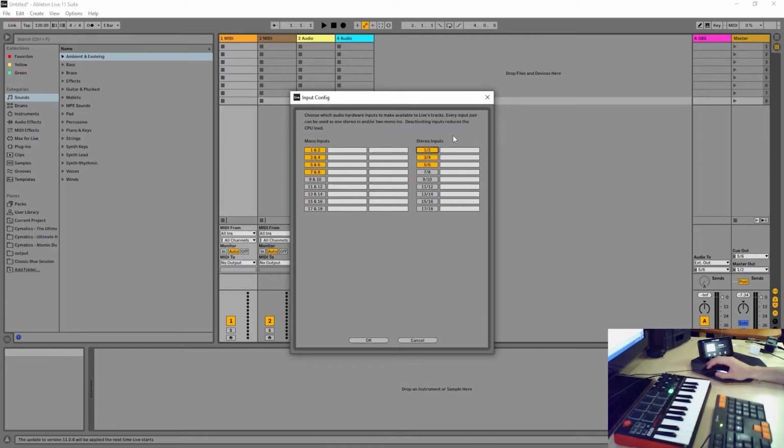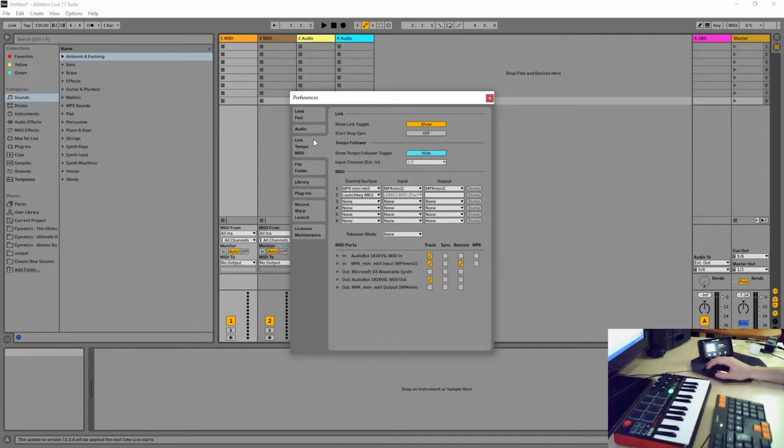I am interested in stereo inputs because GarageBand usually sends stereo audio. My interface has many inputs, but you may have only 1 and 2. Got my 5 and 6 enabled because this is where I plugged the cable. Then we go to MIDI settings and we should double check that MIDI out is enabled. I'll use my audio interface's MIDI out.